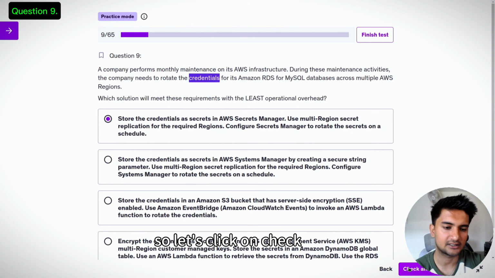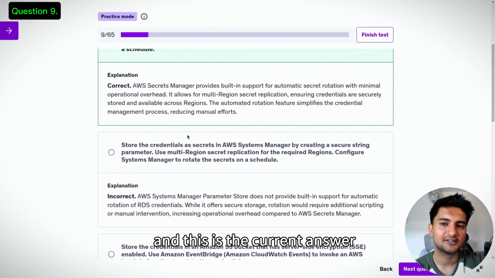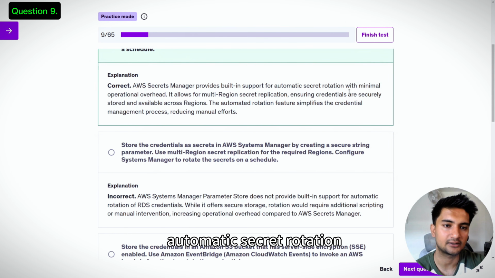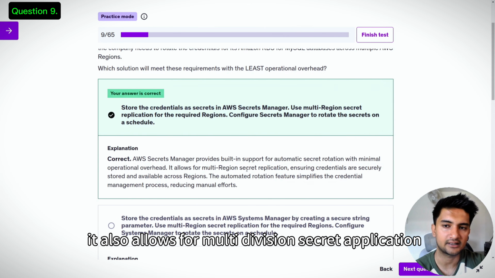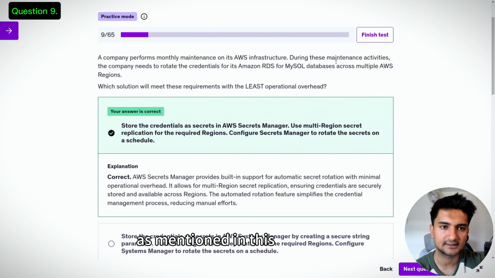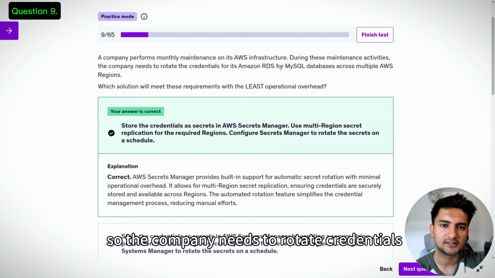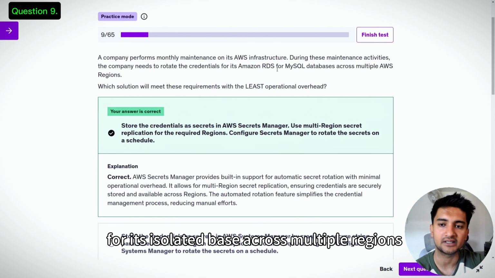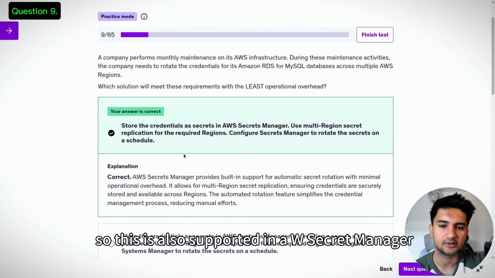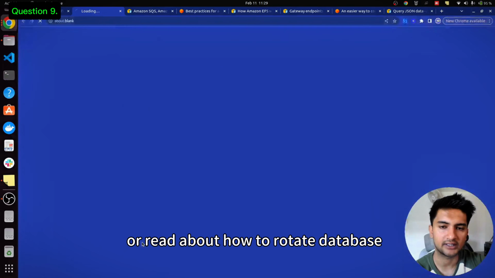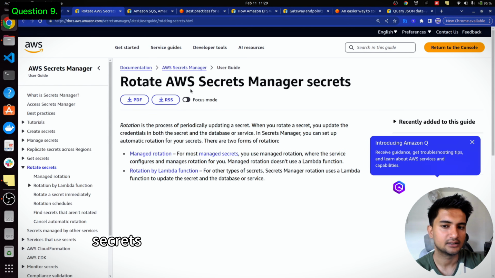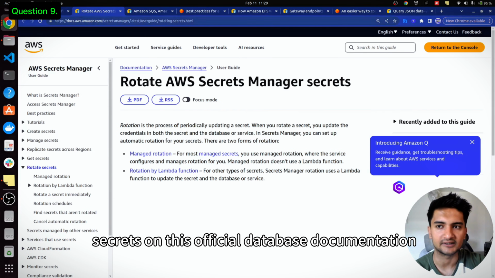So let's click on check answer, and this is the correct answer. You can use Secrets Manager, which provides built-in support for automatic secret rotation with minimal operational overhead. It also allows for multi-region secret replication, as mentioned in this question here. The company needs to rotate credentials for its MySQL database across multiple regions, and this is also supported in AWS Secrets Manager. And you can again read the explanation here, or read about how to rotate AWS Secrets Manager secrets in this official AWS documentation.